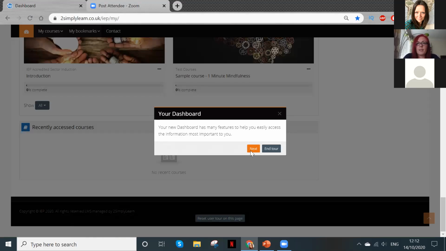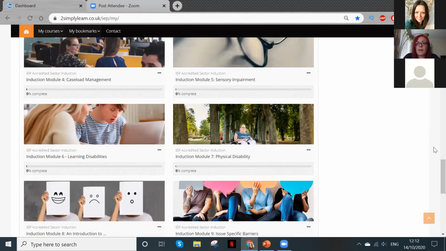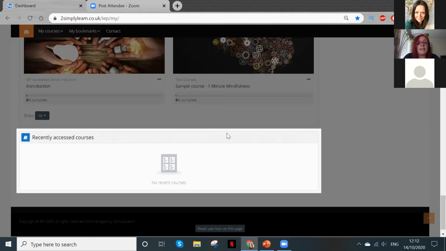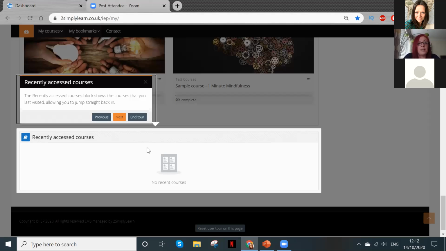So the user tool will literally tell you what you can do at each element or each stage within the LMS itself. It talks about your timeline. It also shows you where you've recently accessed courses. At the moment, mine's blank because as a new user, I haven't actually accessed anything.